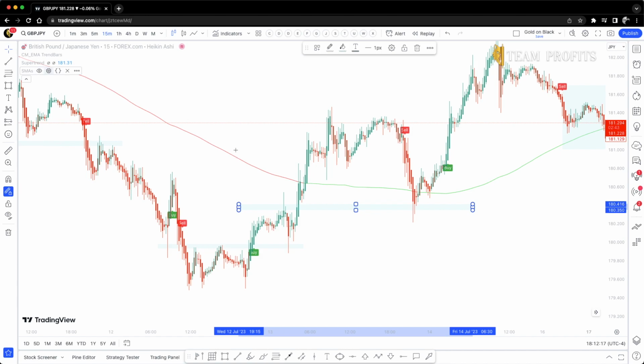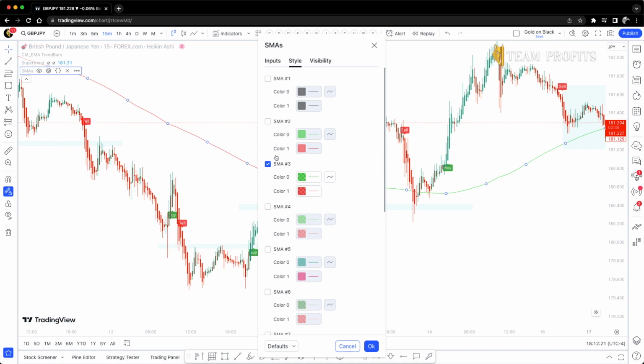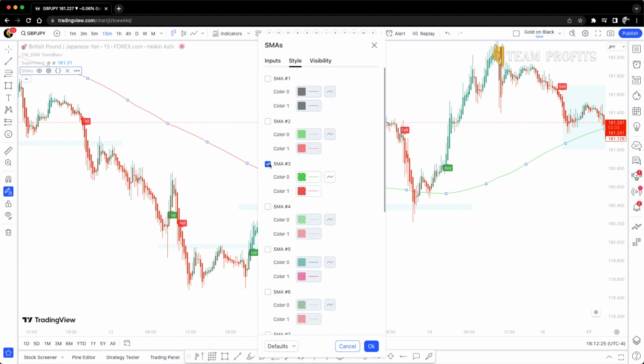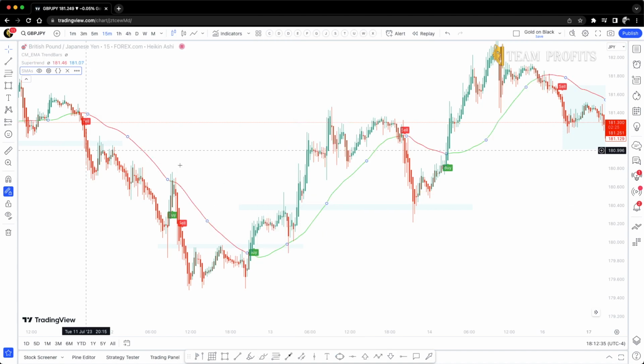Now that's the 200, right? You can also use the 50, as I mentioned. You can use the 50 simple moving average right there. I'm just gonna hide the 200 and I'm going to use the 50. It's basically the same thing, just a little bit tighter, you know. So again, you ignore the buys and you go with the sells.